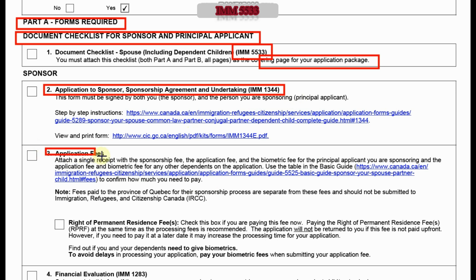That includes the sponsorship fee, the application fee, and the biometric fee for the principal applicant. Make sure you're attaching the receipts along with the application that shows that you have already made the payment in advance, and over here, check this box if you're paying the right of permanent resident fees in advance as well. So it suggests that paying the RPRF fees at the same time as the processing fees is recommended because it avoids all the delays that might happen in future when your application reaches the approval stage. So make sure you're paying those fees beforehand. Also, you have an option to pay the biometric fees beforehand as well to avoid any future delays.